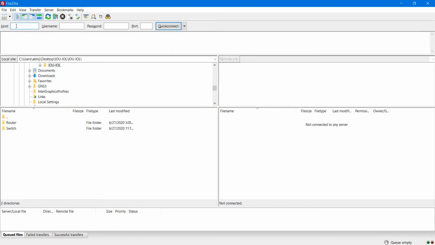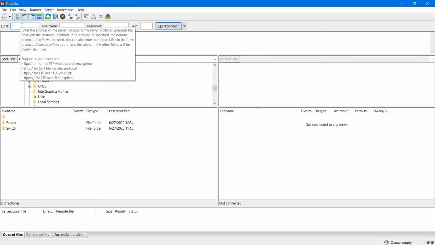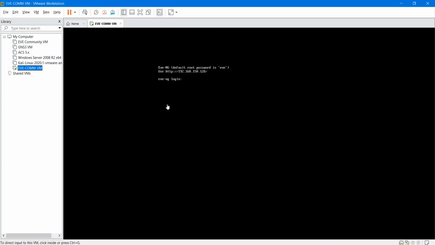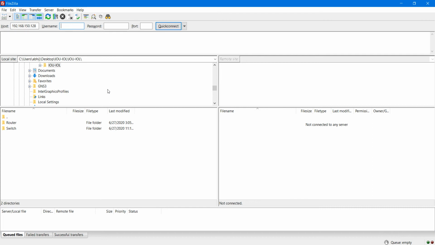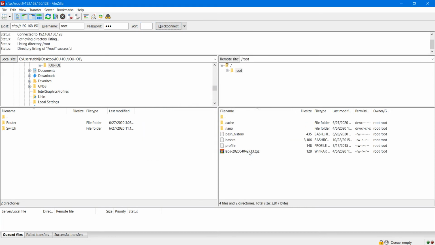Now here you have to enter your host IP, username, password and your port number. So what are the parameters? Host is the IP which is generated on your EVE machine, 192.168.150.128. Simply enter it here. Username as root because we are entering into the root mode. Password is eve, same as the GUI. Port number 22. Hit quick connect. Click on OK. You will get access to the root folder of your EVE-NG.